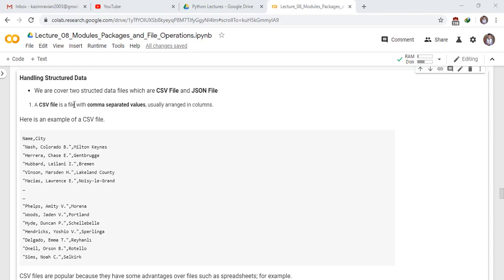A CSV file is a file with comma separated values, usually arranged in columns. Here is an example of CSV files. There are two columns or fields, which are name and city. This is the value of name, and after the comma this is the value of city, and similarly this is the value of field name and this is the value of field city, and so on.